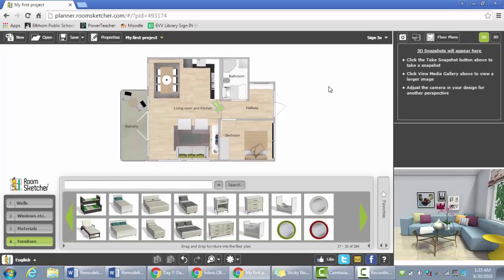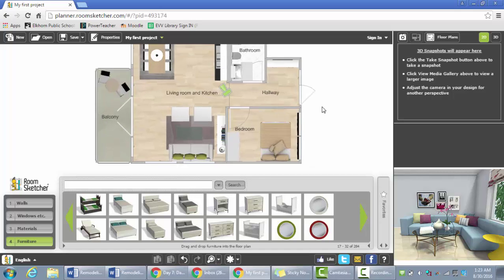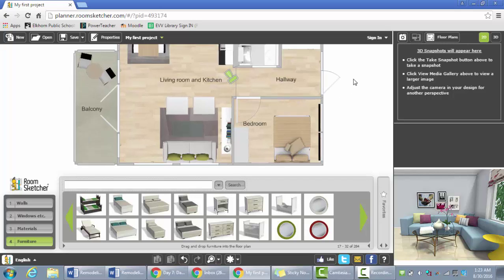Right now, everything is already sort of designed out. It already has furniture in there. We don't want to do that. We want to start from scratch. So what we are going to do is go through and actually delete all of the furniture that is already in the house.